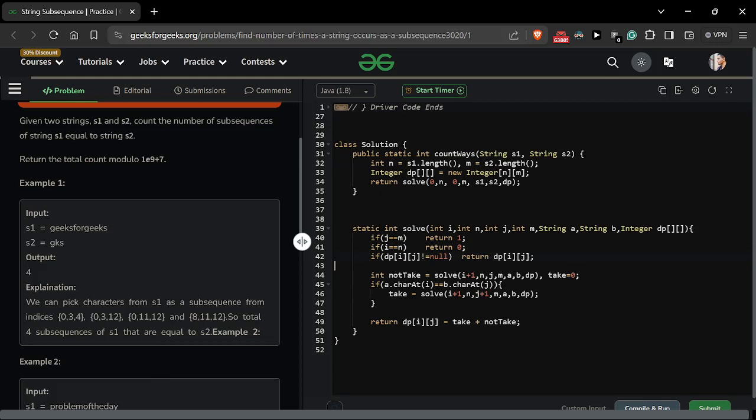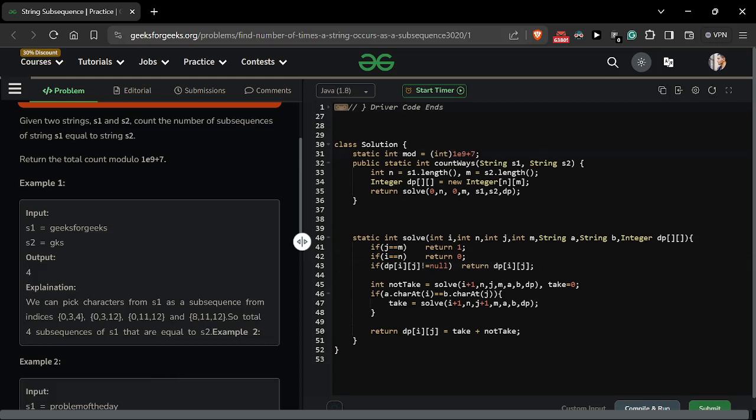Now one more thing, we have to apply mod also. So just create the mod, and apply it here and in the overall result. So we have solved this question using memoization. Now it's time for tabulation.